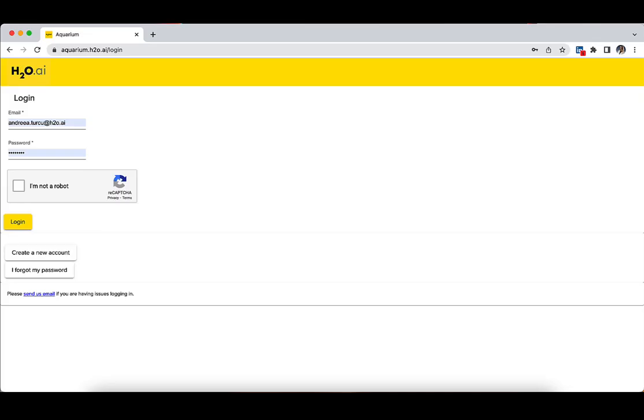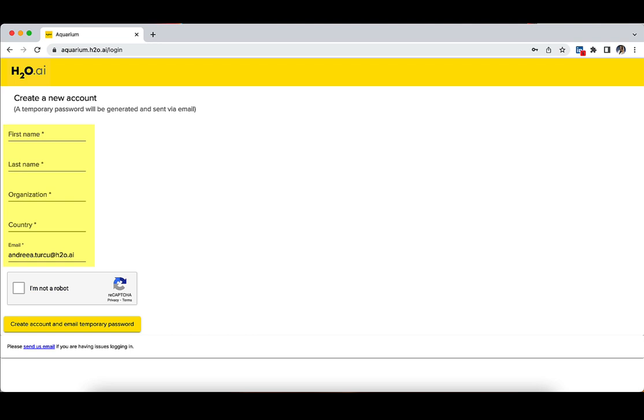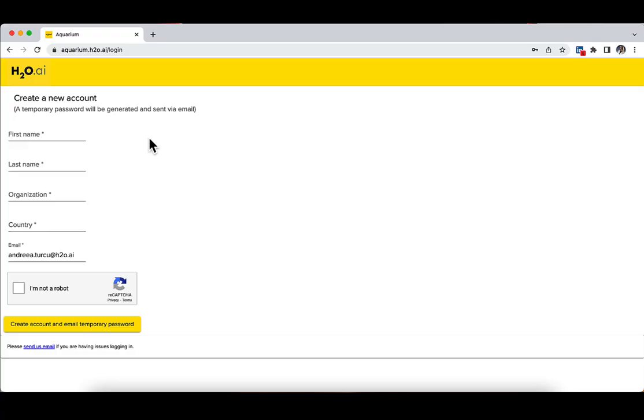Once connected on the page, please go through the Create a New Account steps by entering your first name, last name, organization, country, and email. Check the I'm not a robot box and then click on Create Account and Email Temporary Password at the bottom of the page. A password will be sent to your email within a couple of minutes, so don't hesitate to check it out and then follow the login instructions to connect.